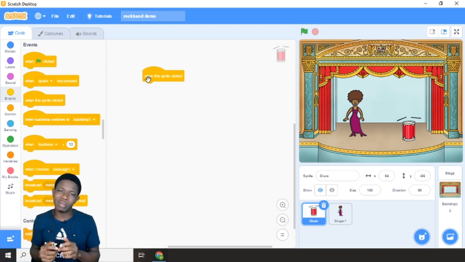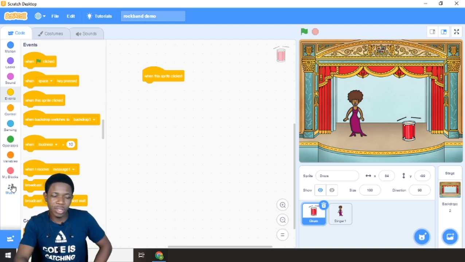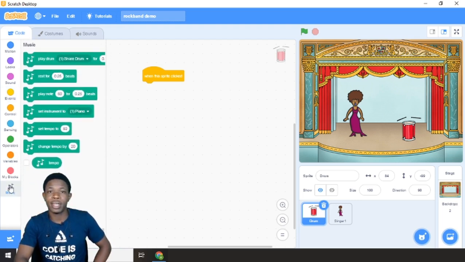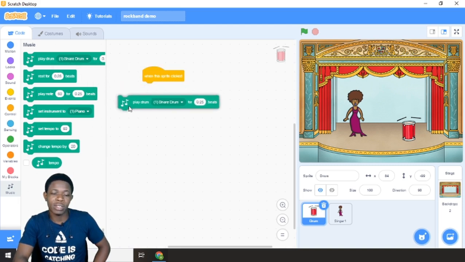Remember we added music extension blocks, so now this is where we get to use them. Go to the music category, which is the last one, and then bring out the first block: play drum snare drum. That's the first block, bring it out.